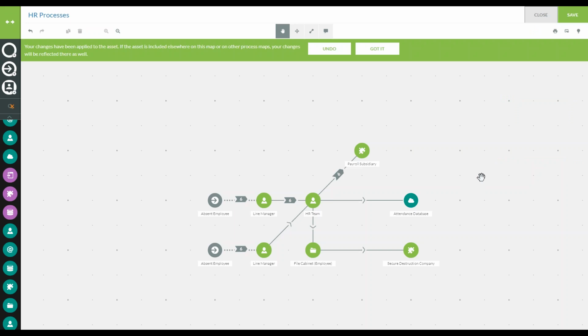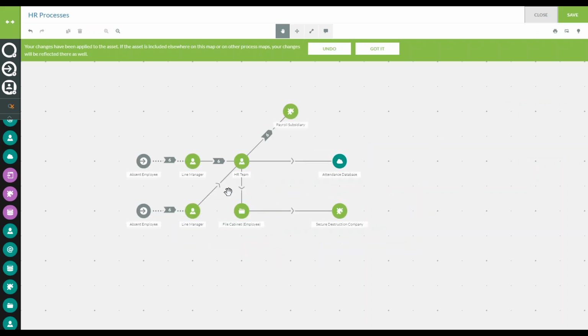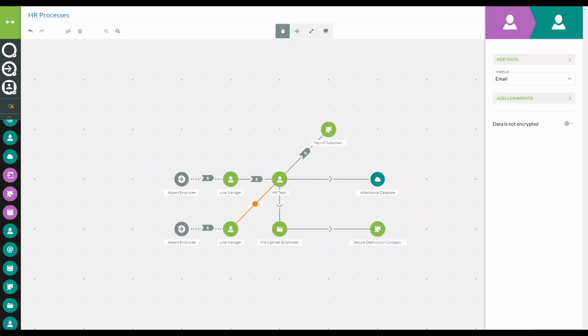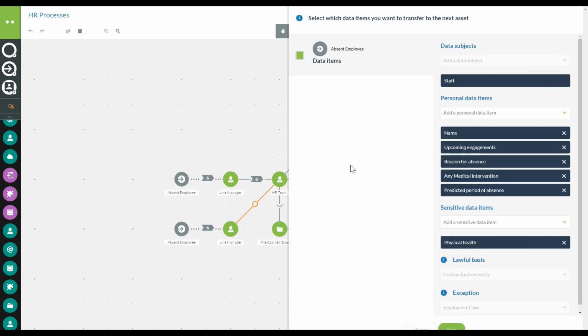And then you simply apply. So then it's going on to the next data connection line. So our method, we've got email here. So what data is actually being transferred? So as these particular data items aren't part of a record, they're not moving as a whole.